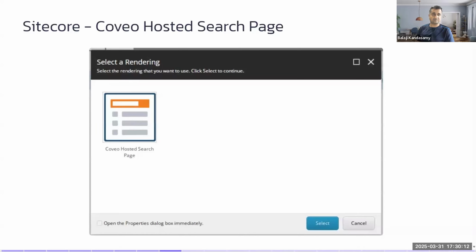When you're using Coveo hosted search pages, if you have installed Coveo for Sitecore, you would have this option as Coveo hosted search page. A Coveo hosted search page is nothing but, once you build the page in the Coveo platform, you typically get a GUID ID for that page. Then if you have an API token, you should be able to quickly host that. So this is directly adding it in the experience editor. You could do that.